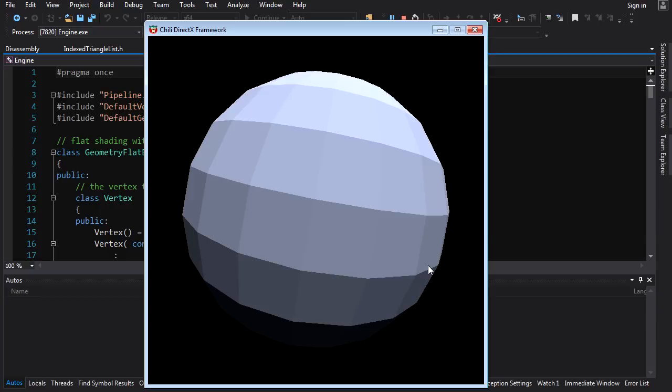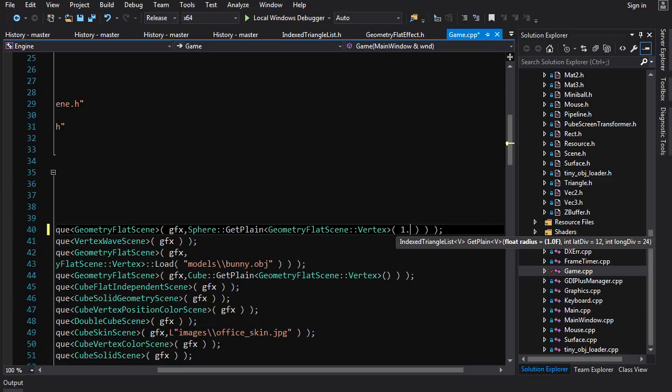You could just increase the geometry complexity. You could increase the number of triangles and break it down into smaller and smaller steps. So let's try that. In sphere, get plane, let's give it a radius of, again, keep the same radius, but we'll increase the divisions in latitude to, I don't know, let's say 36. And then in the longitude, that'll be 72. Save that.